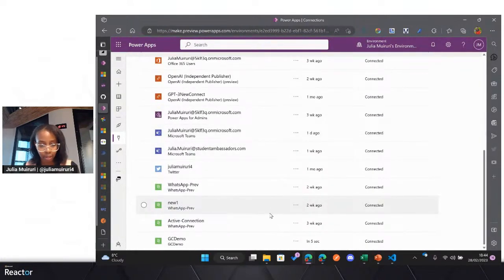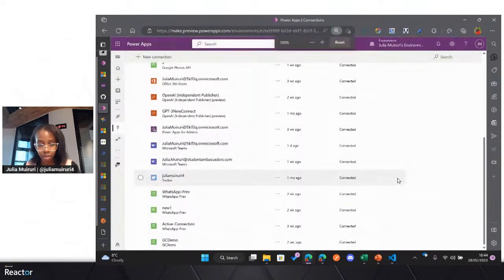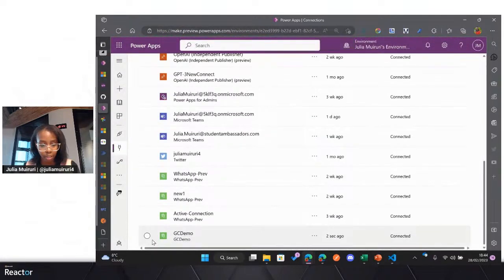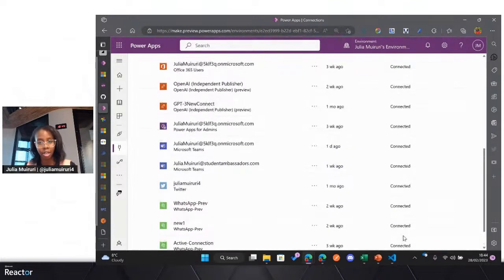And if I scroll down, let me just zoom in. You'd see that at the very bottom here, I have a new connection that was created 2 seconds ago, and the status is that I have been connected. So that was successful. If it does not succeed in creating that connection, it would have the same output, but this wouldn't be connected. So you would be prompted to fix your connection.